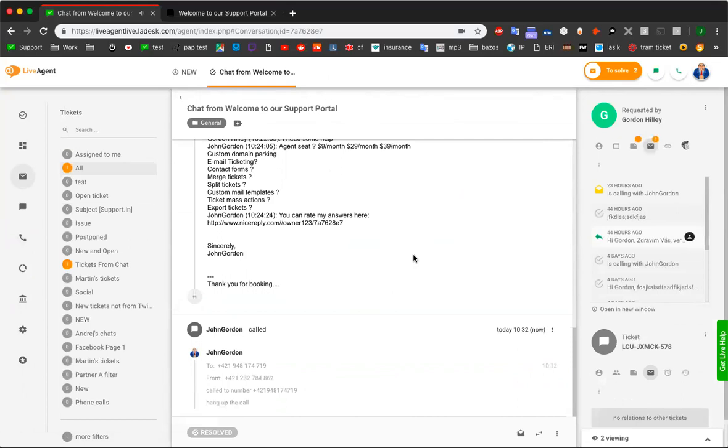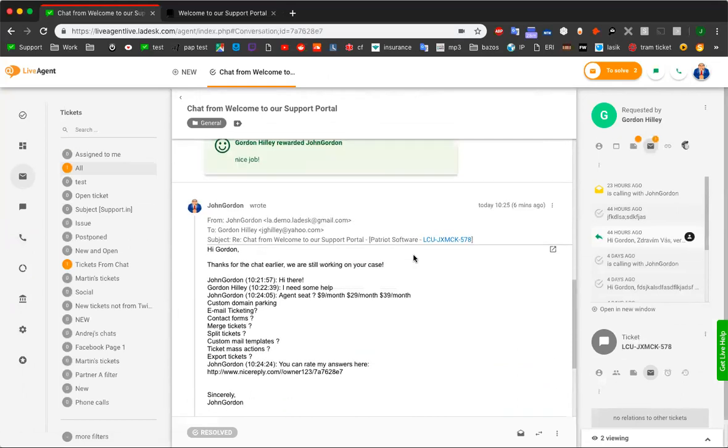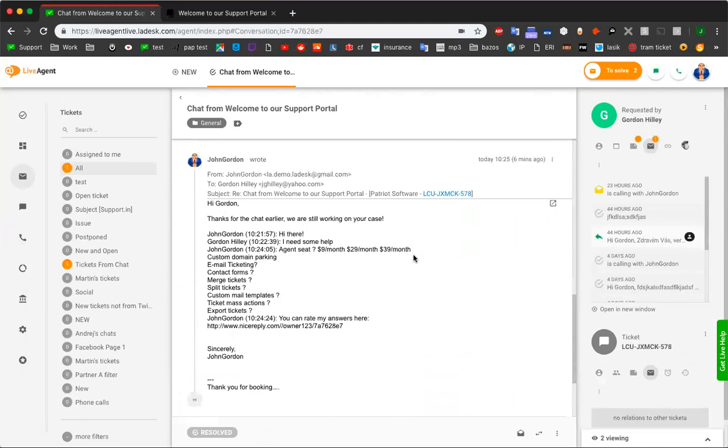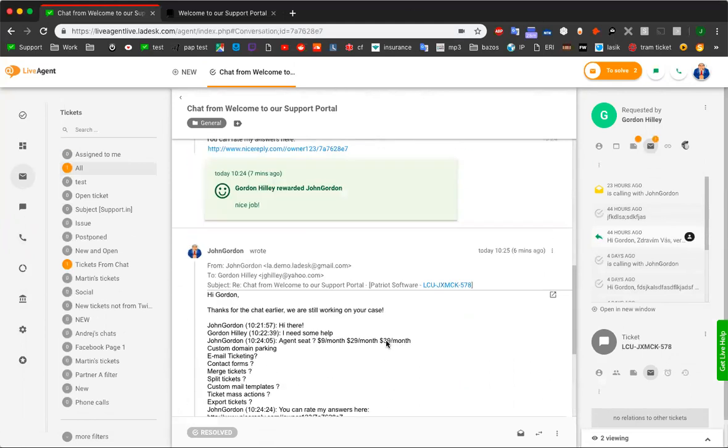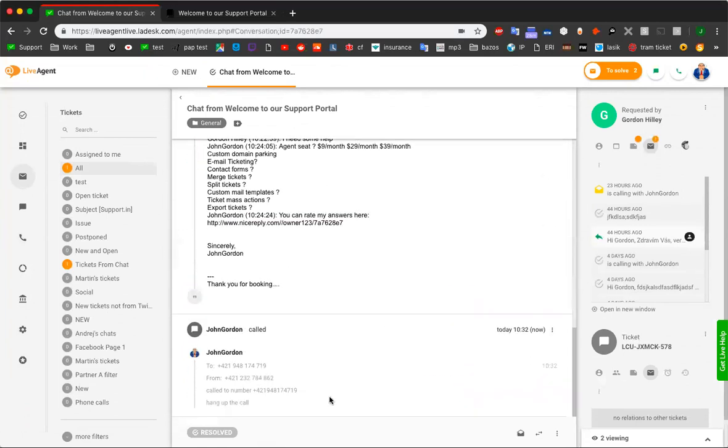But yeah, so you can see it's truly all-in-one support. You can go from ticket, you can go to chat, and you can go to call, and it's all in the same thread here. So you're never going to miss out on what's actually going on in the ticket. You can do everything right from here. Now let's go ahead and close this out.